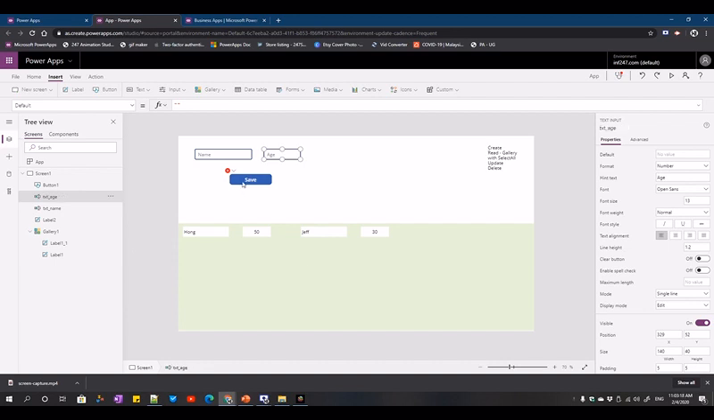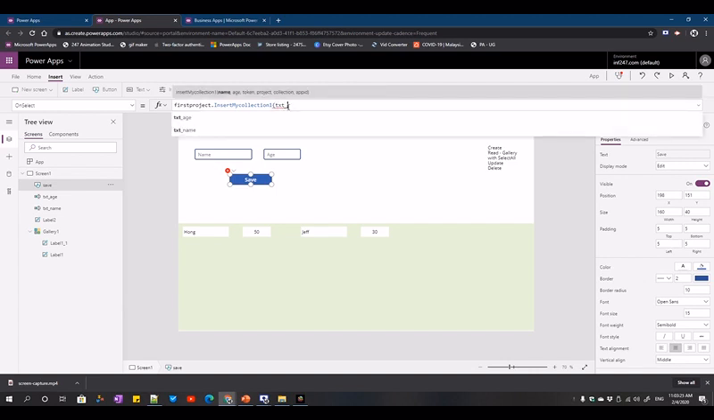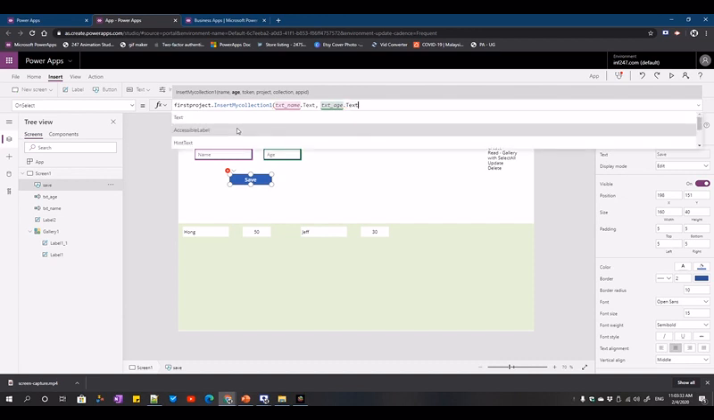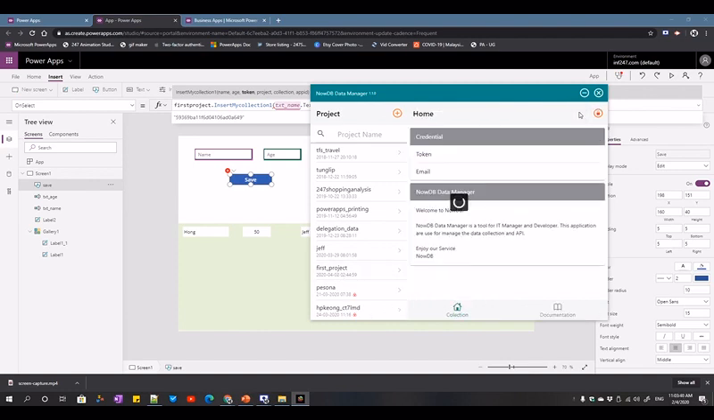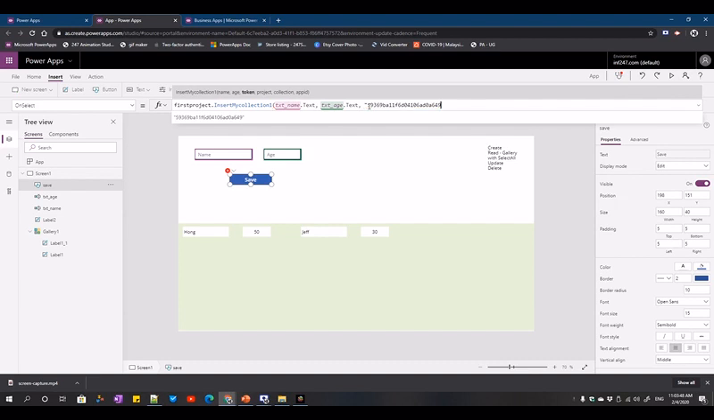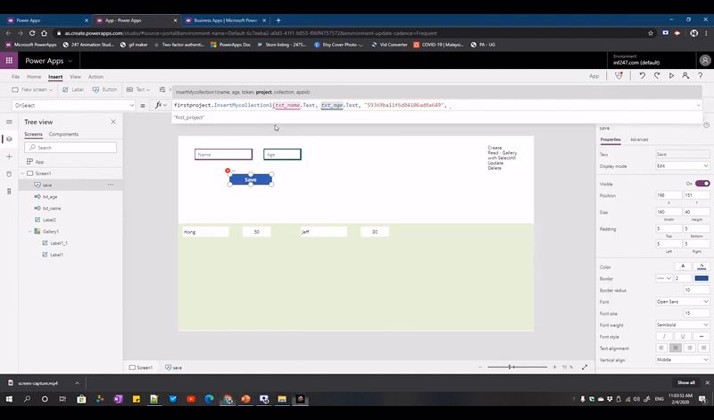The button here is button set. So right now you can just enter the field that you want, and then this is another field that you want. Now you need to have the token. What you need to do is copy the token from here, first project. Any project will be the same. You want the token, you click and it will copy automatically. Remember, always in double quotes. The name of the project is first underscore project.